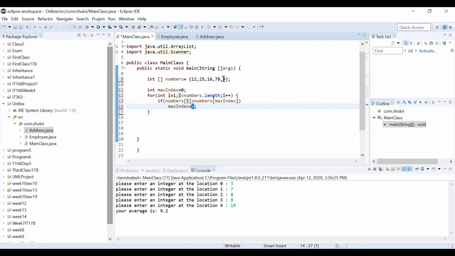We are going to the last element at location 4. Is the element at location 4, which is 9, greater than the number at location max index, which is 78? It's not. So my max index now is 3, pointing to 78. So now that I have my max index, after I'm done iterating through the loop, I can print that element.